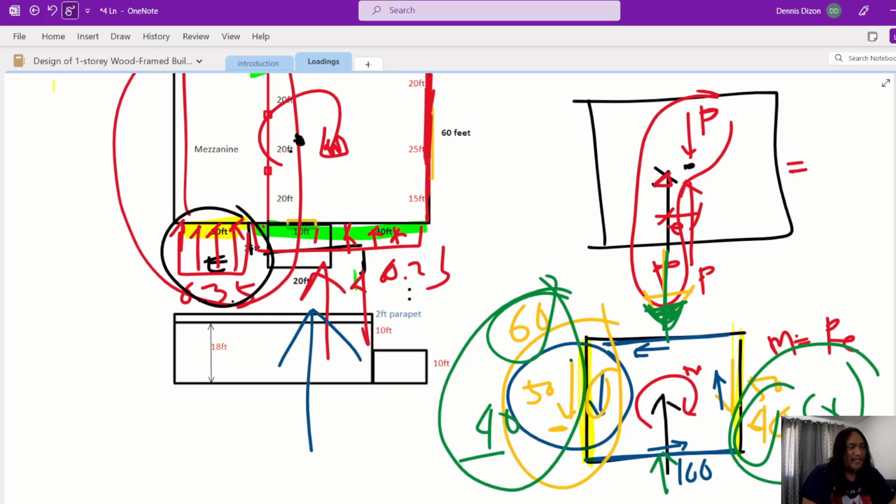I mean, based on this diagram, there will always be a rotation. That's why also in the code, it says there that you design the structure based on the worst condition, including the effect of eccentricity, like rotation, just because of this one.